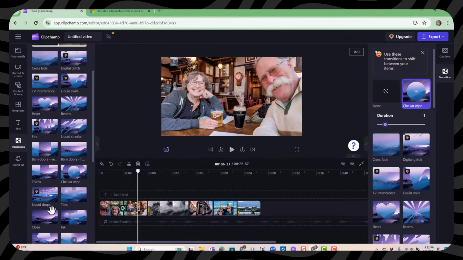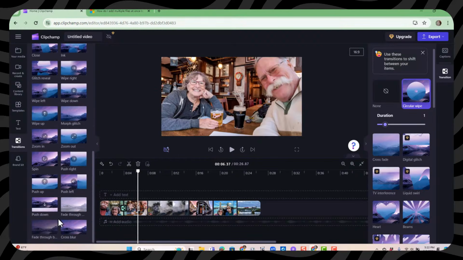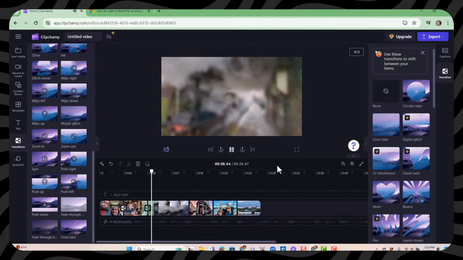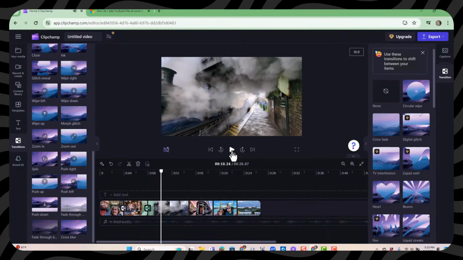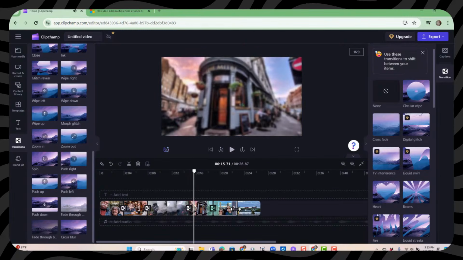Yeah, that's kind of cool, but I think I'll use a different one on the next. And I like just a cross blur. So I'm going to drag that in between the next two pictures, and let's see what that looks like. Yeah, I like that. Now all I have to do is click the plus, and it will add that same transition each time I click the plus to add a transition.